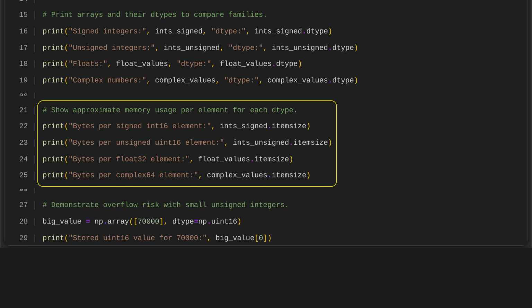We compare memory usage across several array data types to see how efficient they are. Signed and unsigned integer arrays each use 2 bytes per element, which matches a typical 16-bit integer size. Float arrays use 4 bytes per element, consistent with 32-bit floating point numbers. Complex number arrays use 8 bytes per element because they store both real and imaginary parts as separate 32-bit floats. This comparison shows how choosing different data types directly affects memory usage and performance in data-intensive applications.